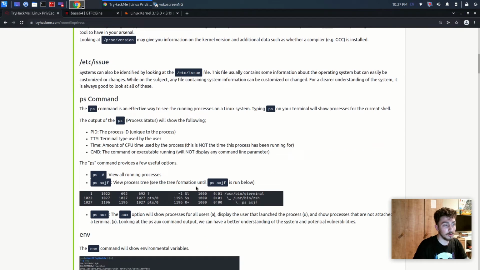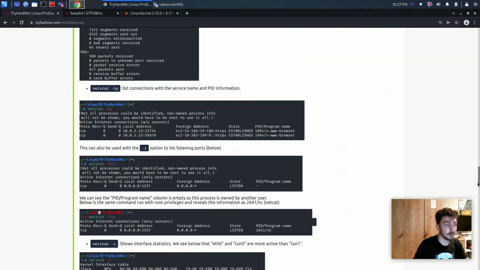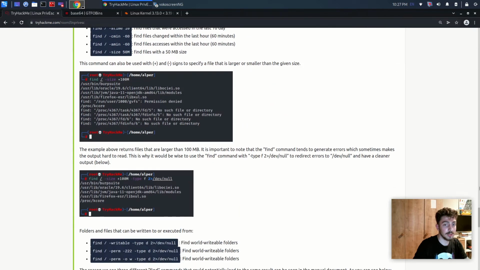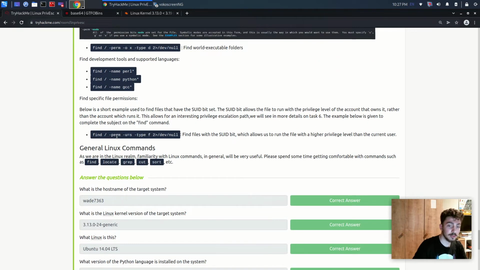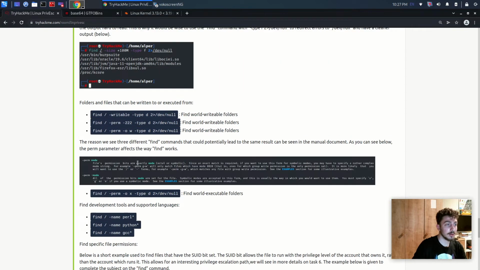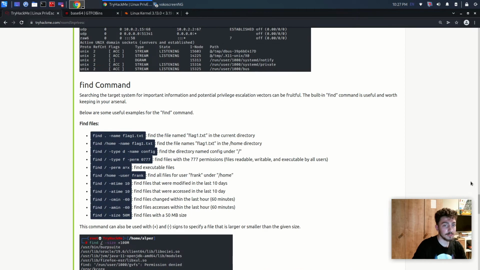If you don't know all these commands, like the find, locate, grep, cut and sort commands, I'm planning to record another lesson about the Linux fundamentals. I will explain them in a very detailed way. You don't have to worry about it.